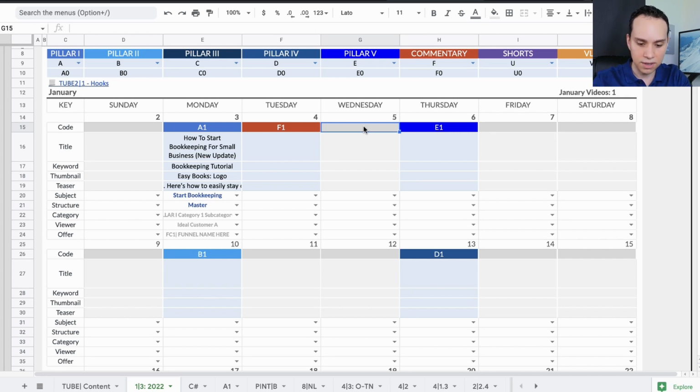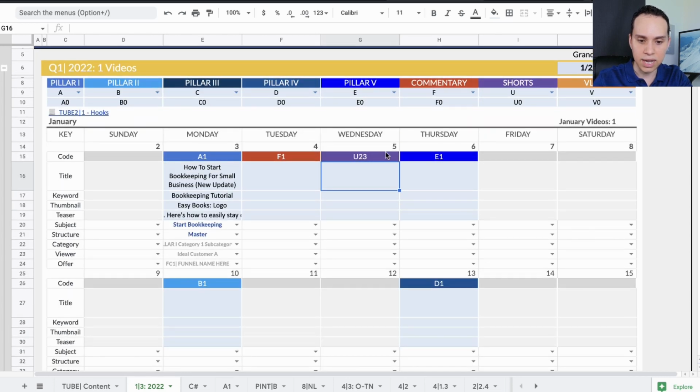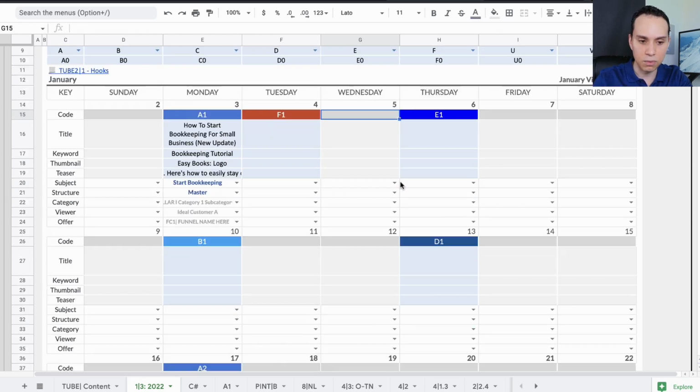So as an example, if someone is going to be posting a short, then they can go ahead and put their content code and then start typing in their title, their thumbnail, description, and then there's even some drop-down menus for staying organized with all the information that goes into posting a piece of content or a YouTube video. And so this is just a really basic example of what you can come up with.